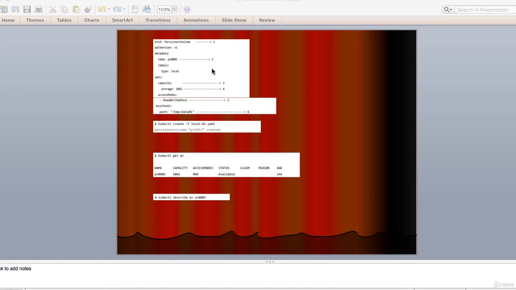ReadWriteOnce. This tells the access right of the volume that we are creating. And lastly, path is /tmp/data01. This definition tells the machine that we are trying to create the volume under this path of the underlying infrastructure.